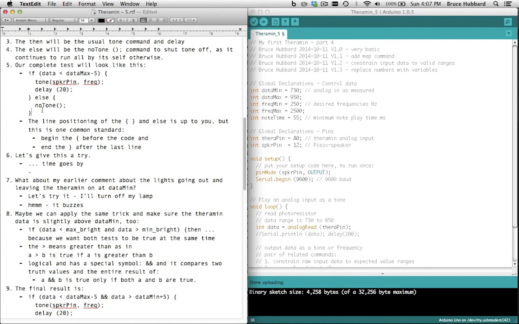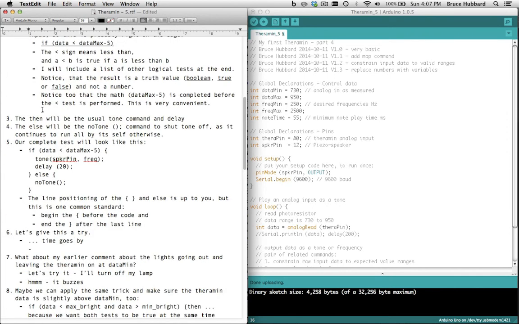Where you put the open and close curly braces and the else is up to you. They can go on the same line or different lines. Arranging them this way is a fairly common standard. Okay, so let's give this a try.